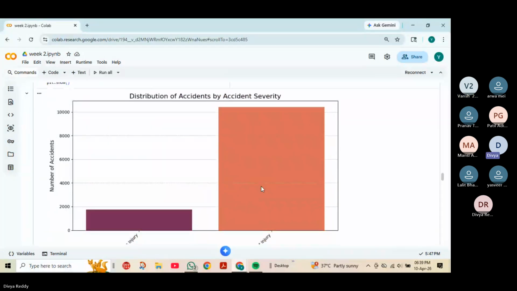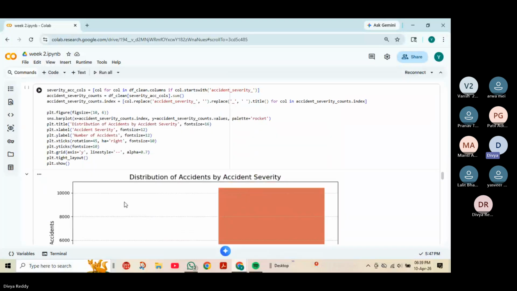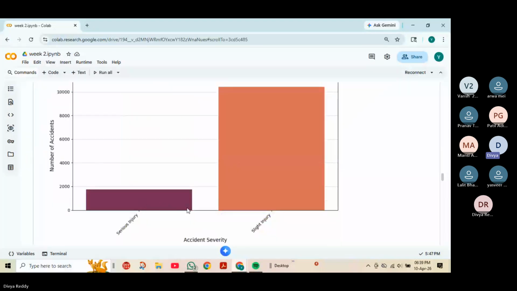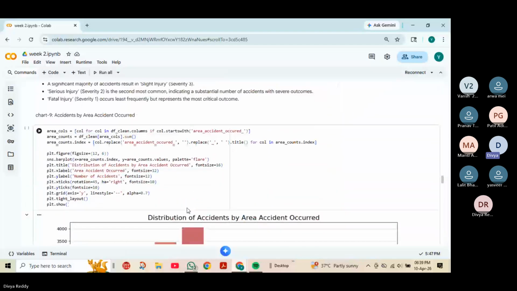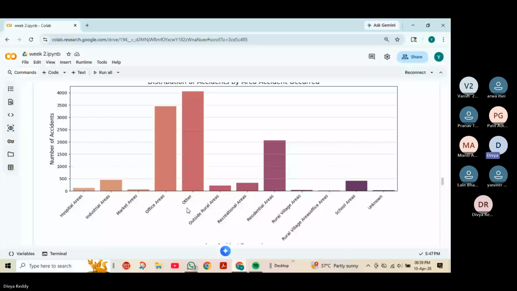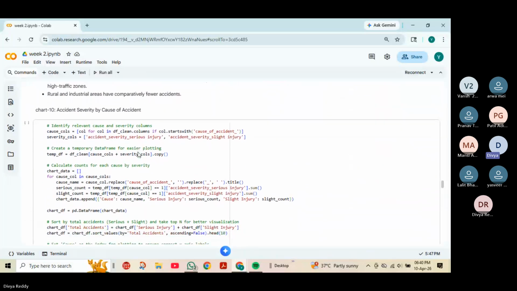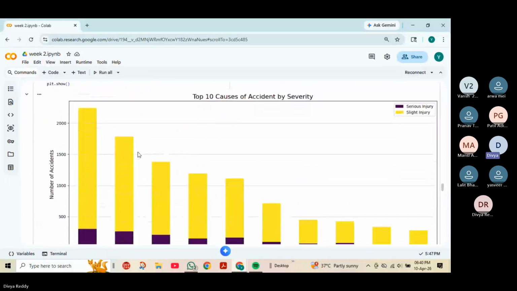Okay, sir. So this is the distribution of accidents by accident severity. We can see that in most cases there is slight injury, and there are fewer cases of serious injuries. Then we go to accidents by area of incident. This is used to recognize the areas which are prone to accidents. From this graph, we can see that office areas, residential areas and some other areas have more accidents. And then we go to the top 10 causes of accidents.